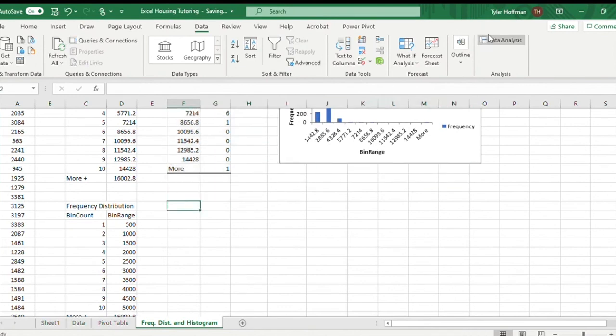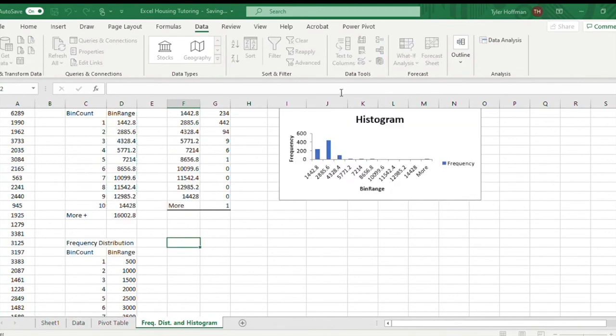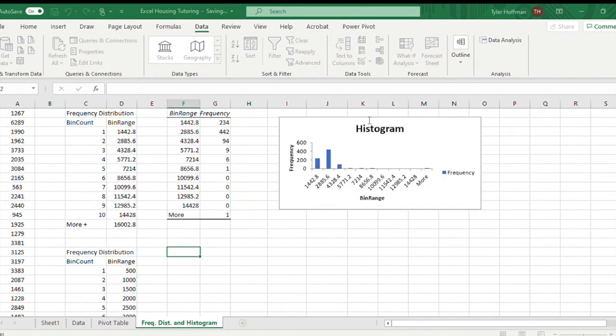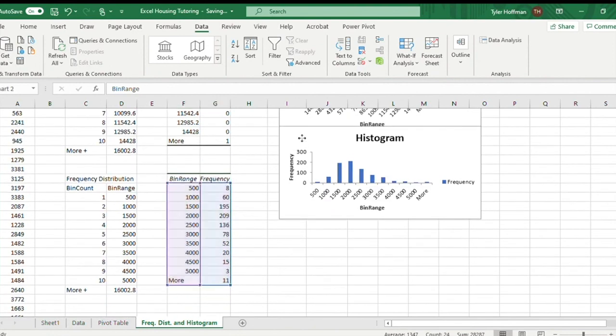You click on data analysis and the histogram, hit OK. Your input range is that same column A. Now your bin range, though, instead of D8 through D18, would be here. And labels should be checked, chart output should be checked, and instead of putting all that data at F7, I'm going to put it at F22. There. Hit OK, and Excel will do this for you.